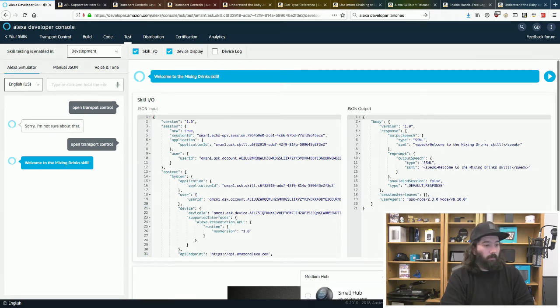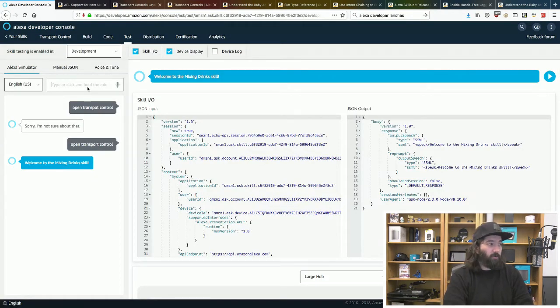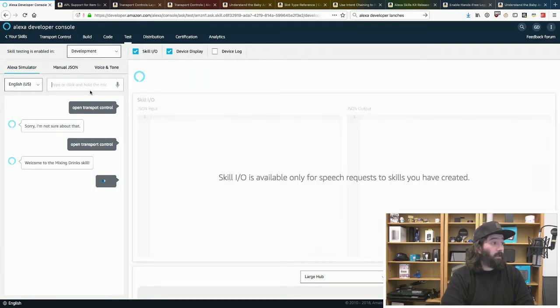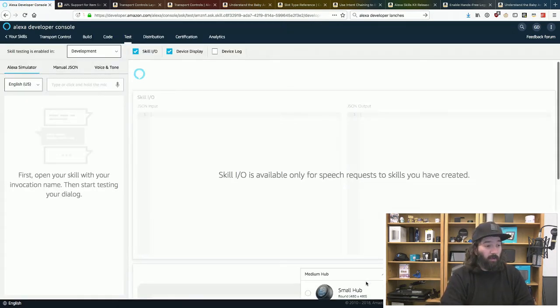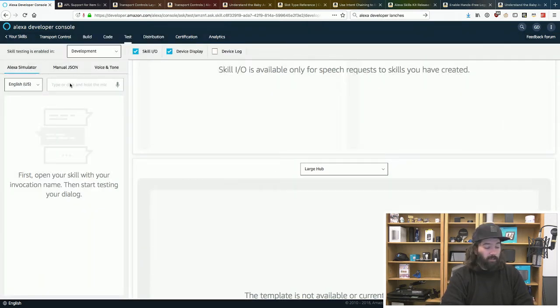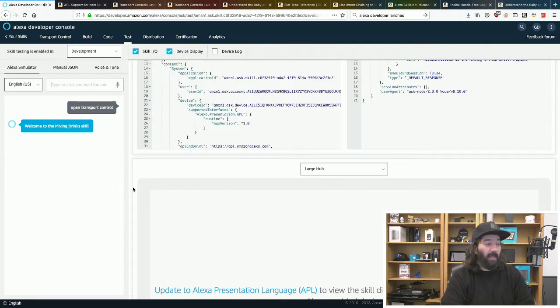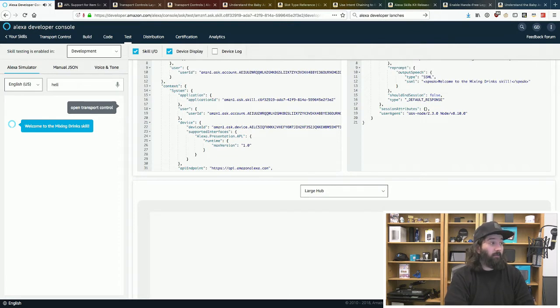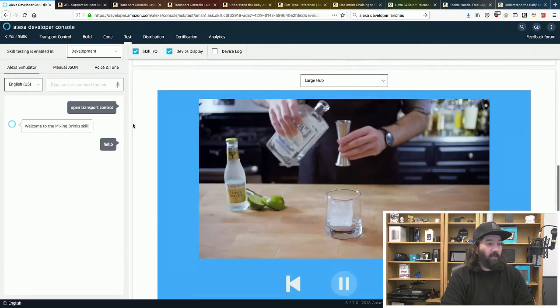And oh man, I want to do the large hub. So that'll reset the whole thing. Just to make it clear, let me do this, exit, and then copy that. I'm gonna refresh this page so it's extra clear what I'm doing because I screwed up at the top. So I'm changing it to the large hub, go proceed, and then I'm gonna say open transport control, which is the invocation name of my skill. It'll give me that little response that I got there. And then if I say hello, it'll trigger an intent, and that intent, I'll have this.